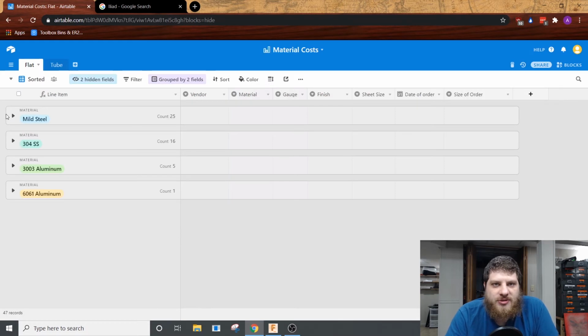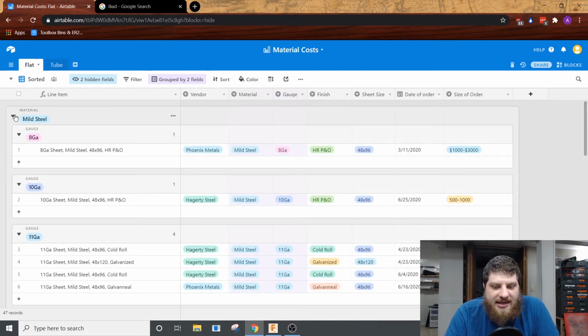I also use Airtable at my day job. We are a traditional manufacturer, not a big company by any means, but we're not just me in my basement. It's a full real company, 10 or 11 people, an actual facility. And we use Airtable to track material costs primarily for quoting reasons. So this is our actual Airtable for work. I have gone ahead and hidden any sensitive information on here, namely the prices of the material.